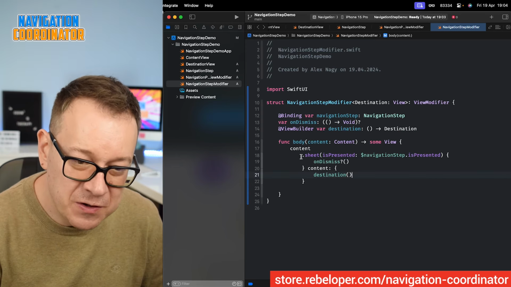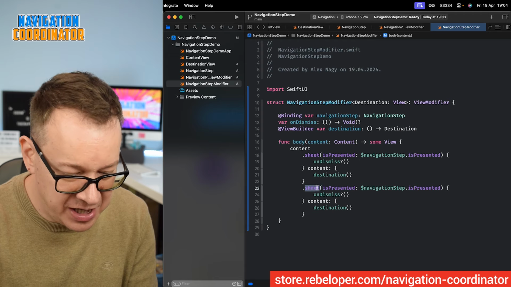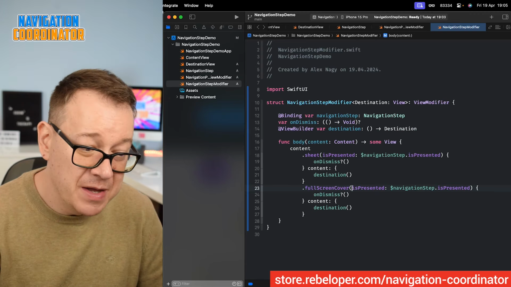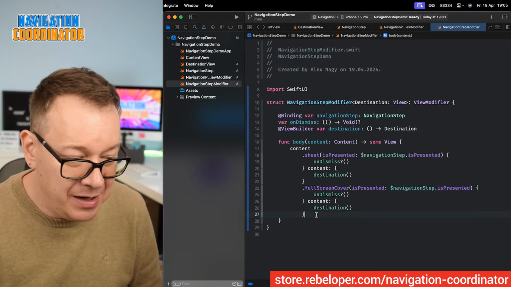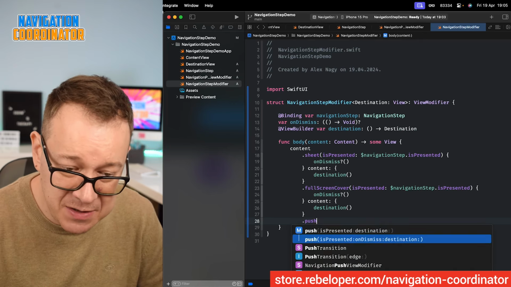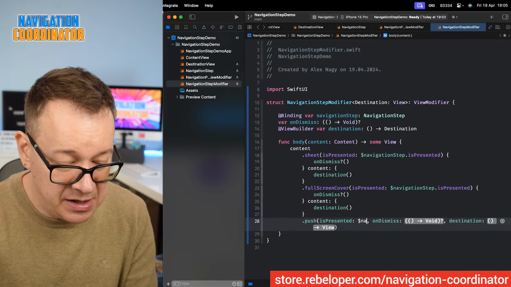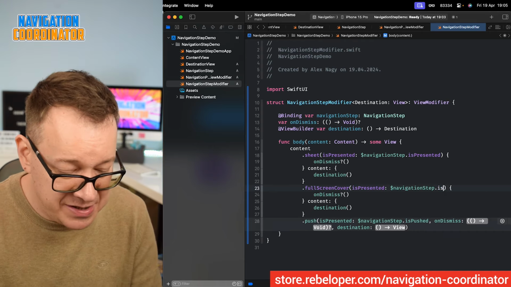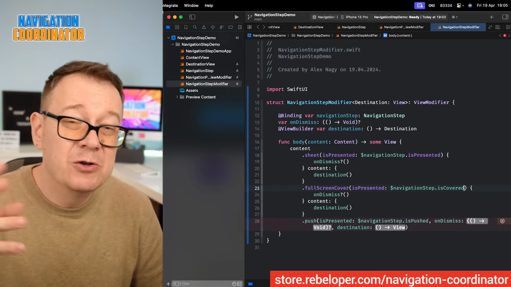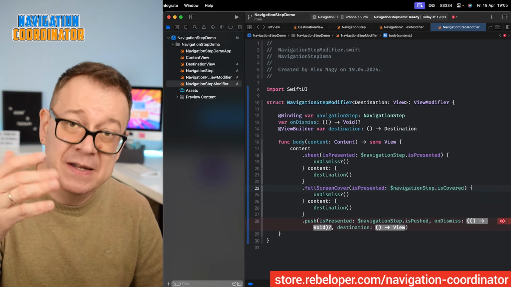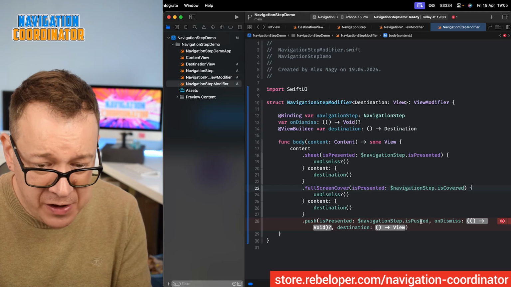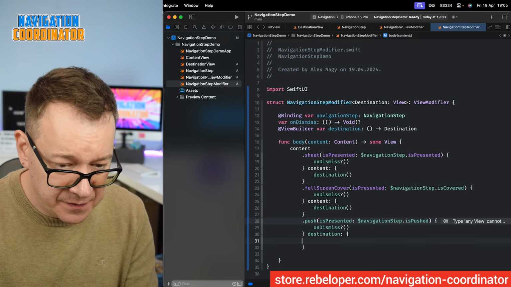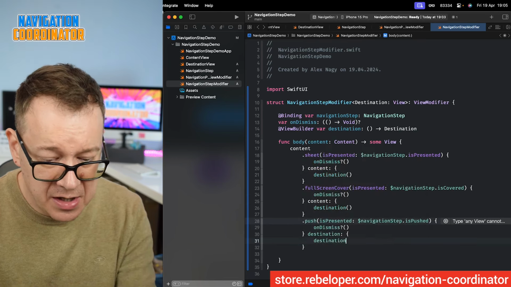Now, the same goes for the full screen cover. So let me just copy this out and paste it in there and just change it to full screen cover. The same initialization, the same approach. Now, what about the link type of a navigation? Well, it will be the one that we created earlier. Push is presented, on dismiss and destination. Is presented, well, again, $ navigation step dot is pushed. Right over here, we want to change is presented to is covered. Really important because we need different data changes for the different view modifiers. Okay, so this is pushed, on dismiss, again, just on dismiss. And then destination is just the destination. Really cool, isn't it? So that's it.